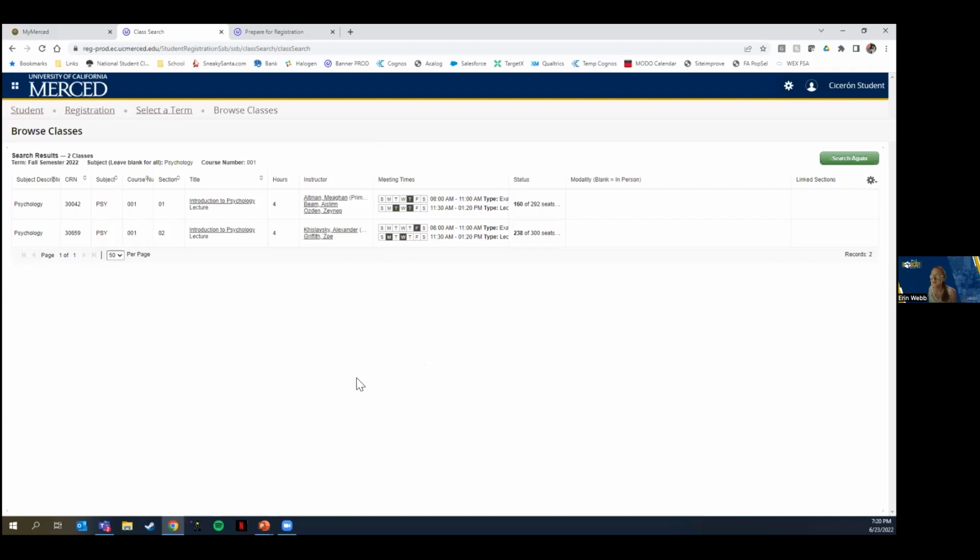Not that that's probably going to be possible, but I really like that idea. So I'm going to choose to sign up for Psychology 1. What I'm going to do is get a piece of paper out. I'm going to write down Psychology 1 and that CRN, because I know that's my top priority course that I want to make sure I register for.